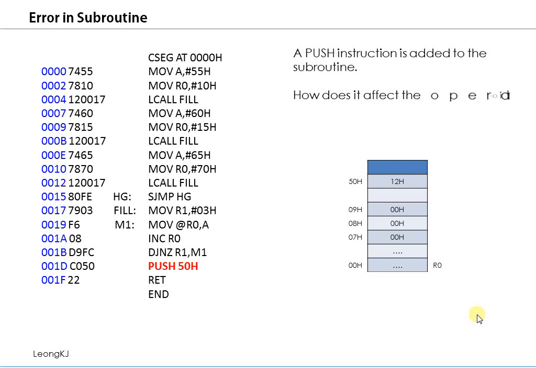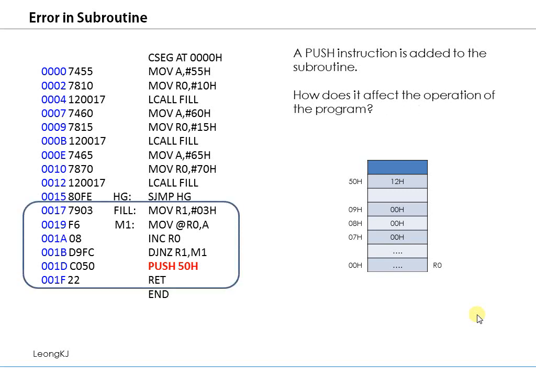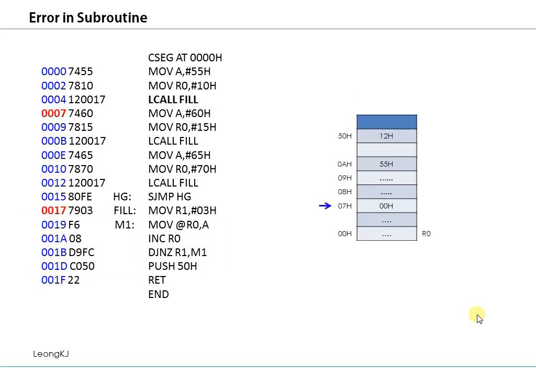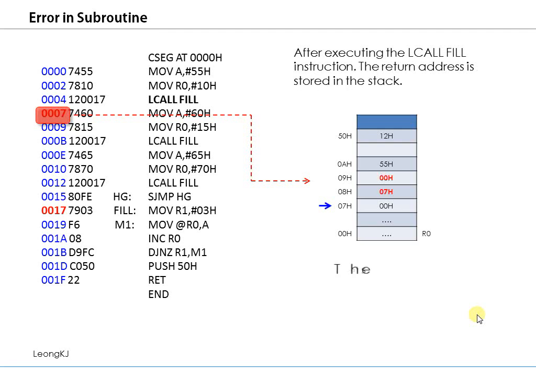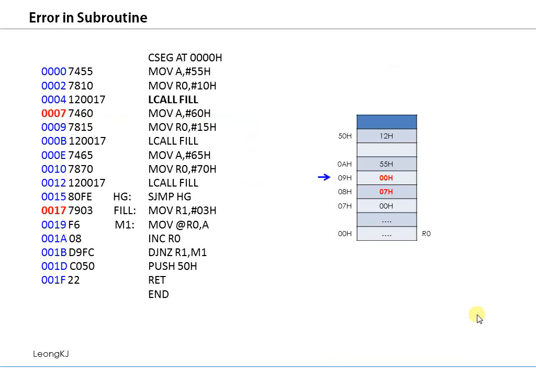A push instruction is added to the subroutine. How does it affect the operation of the program? After executing the LCall field instruction, the return address is stored in the stack. The stack pointer changes to 09. Program jumps to the field subroutine and continues to run from there.